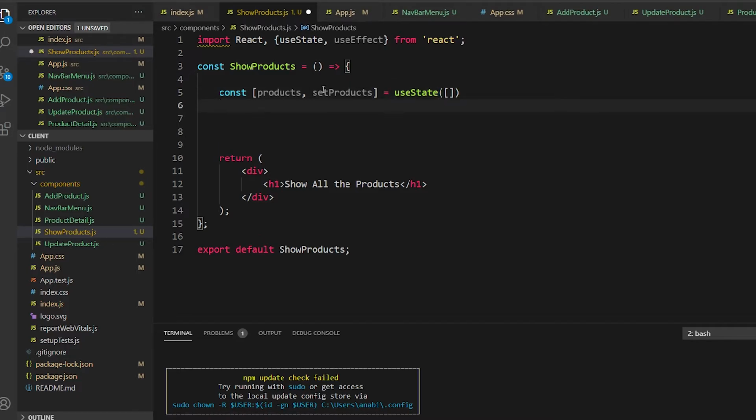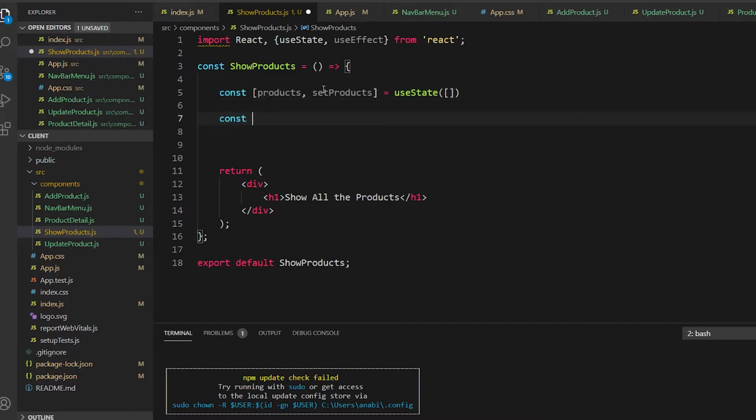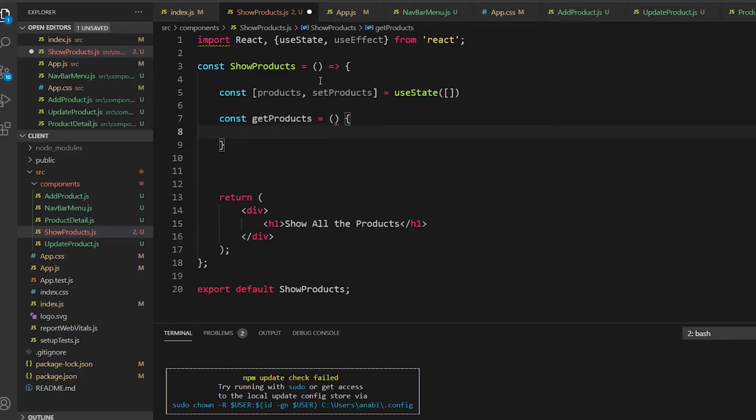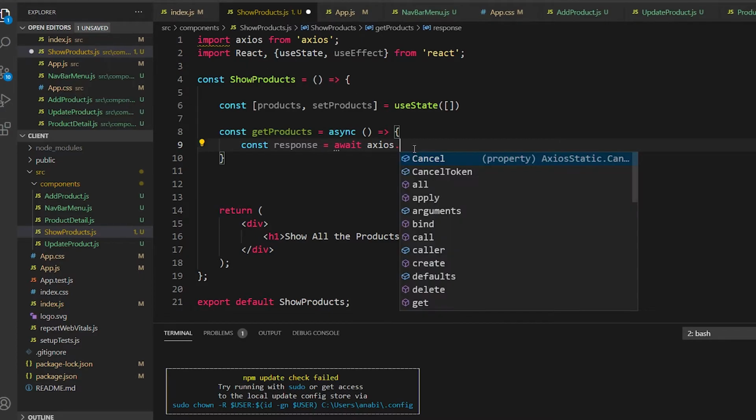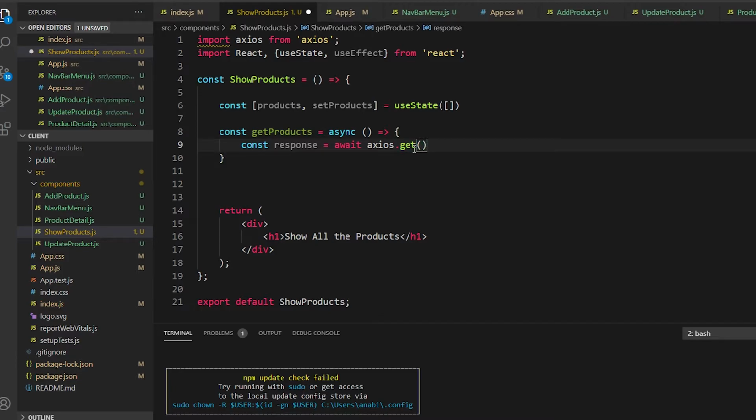And then we need to create a function which is const getProducts, and it would be an asynchronous function. Make sure you have the arrow there, and make sure it is an asynchronous function. And here we need to have a const response, and it will have a response from the Axios library. If you select Axios and press enter, it will import Axios from the Axios library that you have installed, and it will have axios.get.